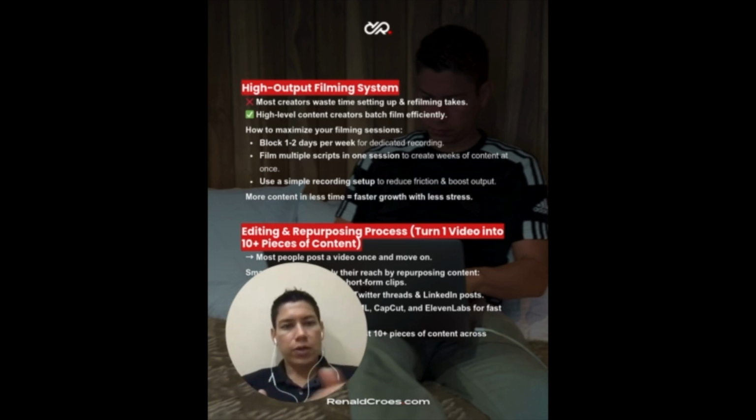So how you want to maximize your filming session is by blocking 1 to 2 days per week and dedicating it to recording what you need to record, so that you can do the variations, different scenes, scenarios, etc. Film multiple scripts. Okay, so just don't depend on one. Try to have a mix, and then use a simple recording setup.